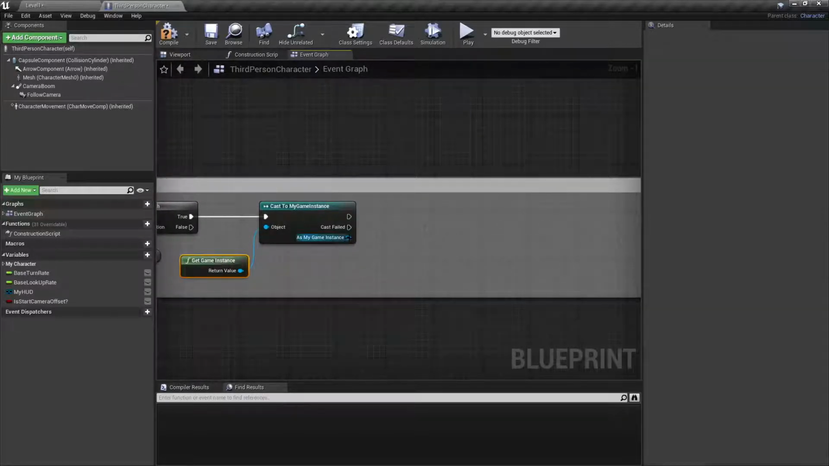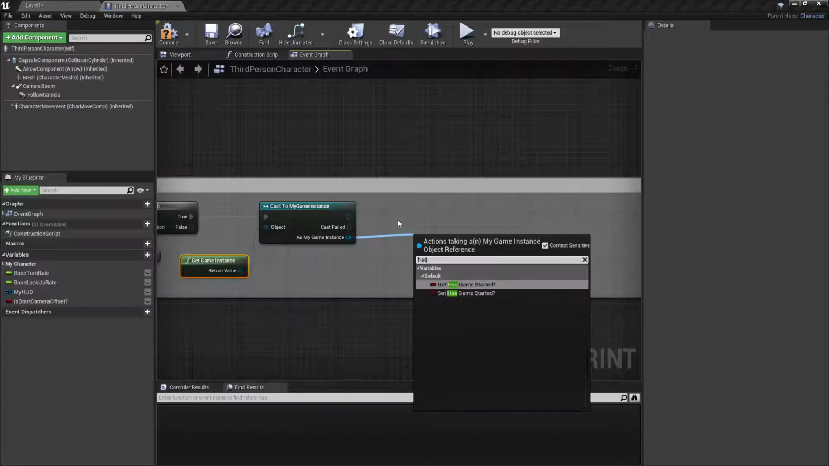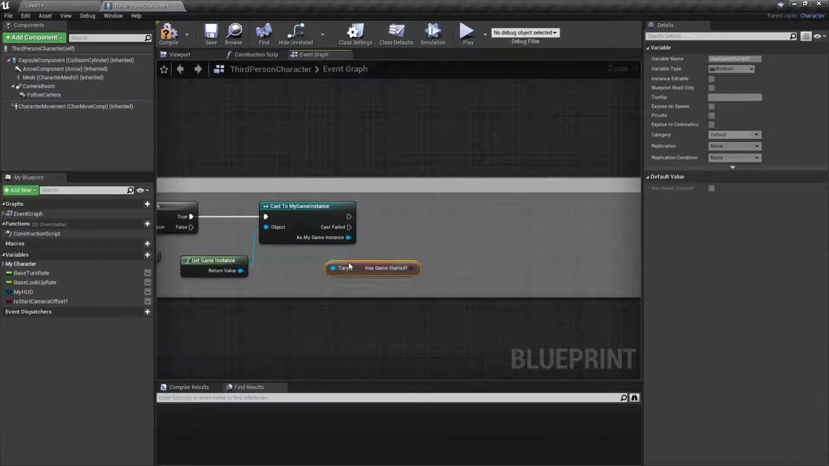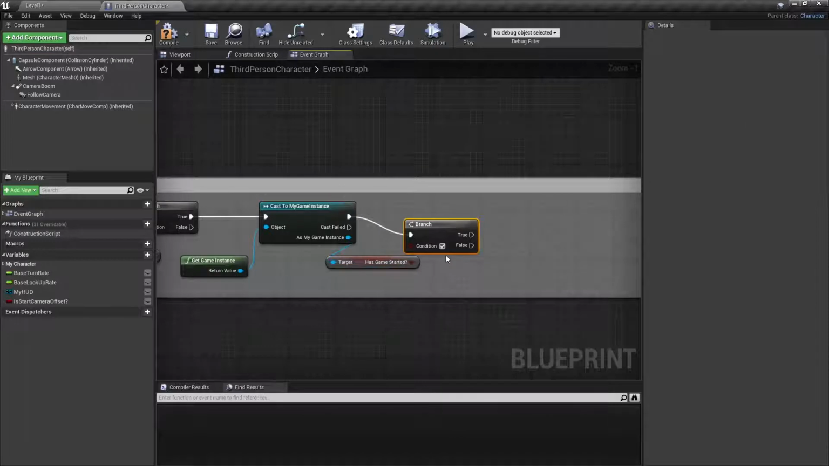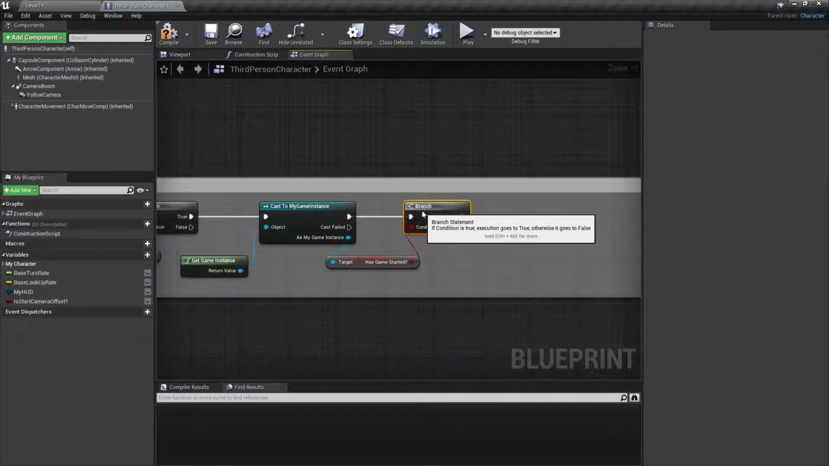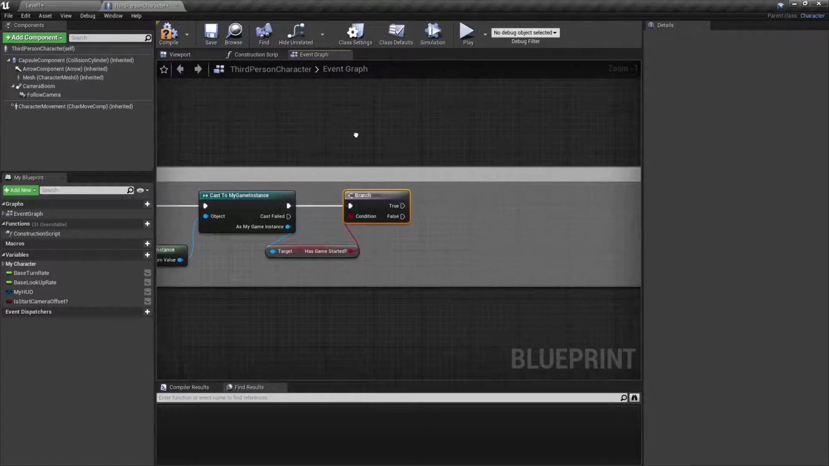And then we want to find out whether or not the game has started. So, has game started? To find out whether or not the game has started, we want a branch, and plug that in there. Now if it's started, we don't want to do anything, we don't want to offset the camera.